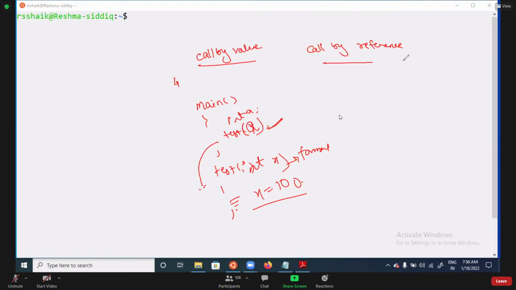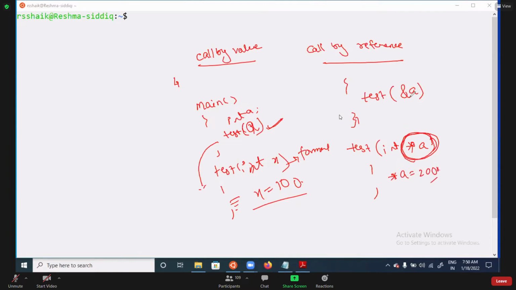If I modify the formal argument, it will not affect the actual argument. But call by reference means we pass the address, and we collect it with a pointer. Whenever we collect it with a pointer, if you modify anything, it will be affected in that particular memory location of the actual argument. So this is called call by address or call by reference. Yes or no?